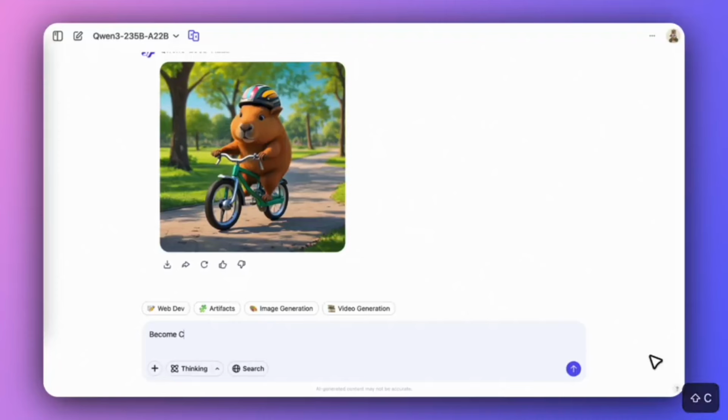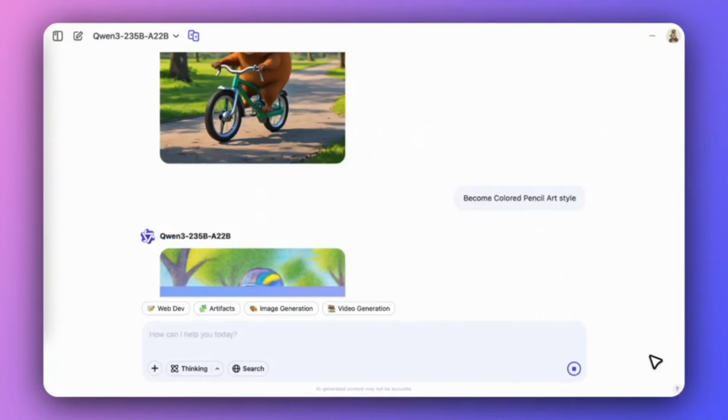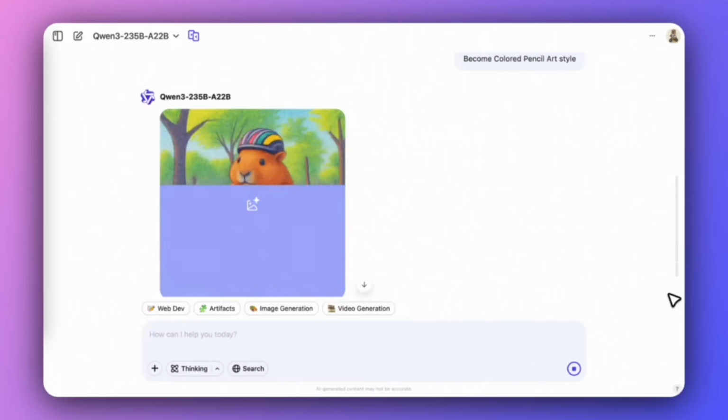But what if we want a different feel? Let's ask it to change the style. Our next command is become colored pencil art style. Incredible! It keeps the entire composition but instantly transforms the image into a beautiful colored pencil drawing.